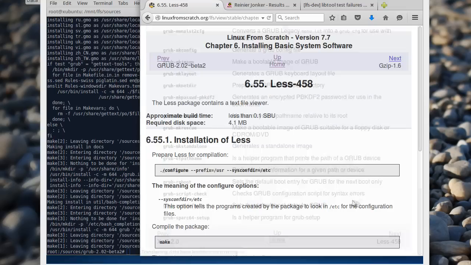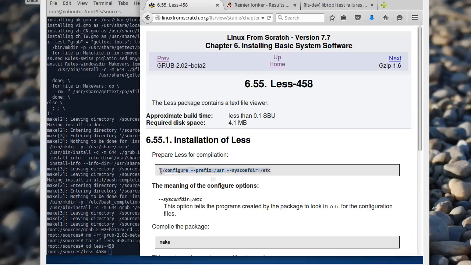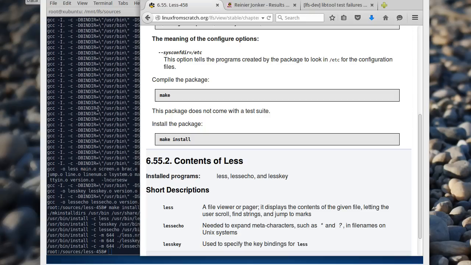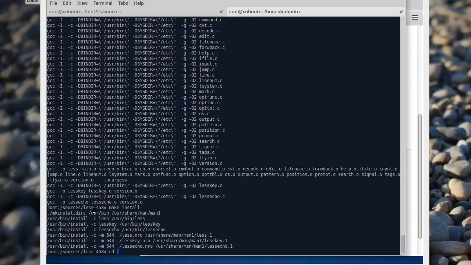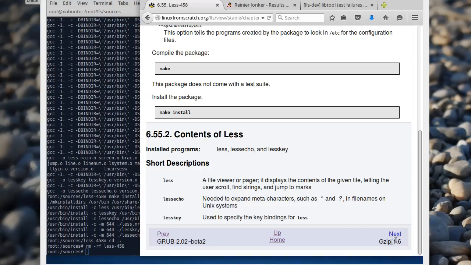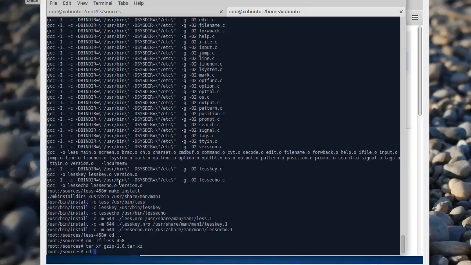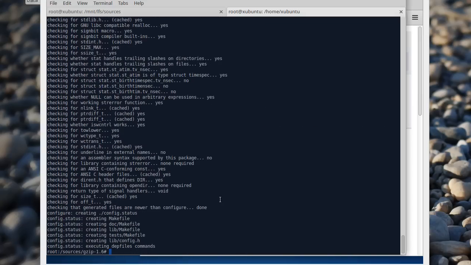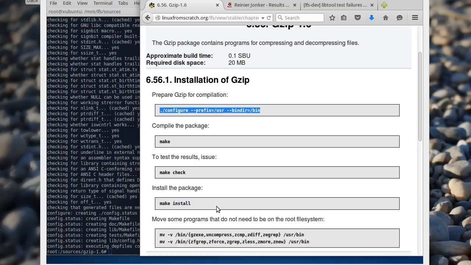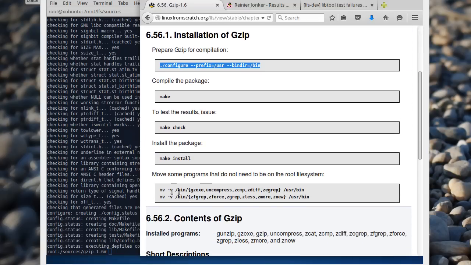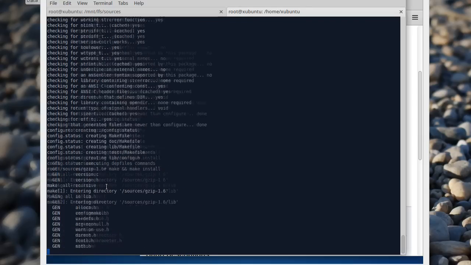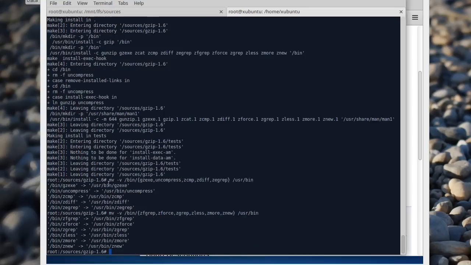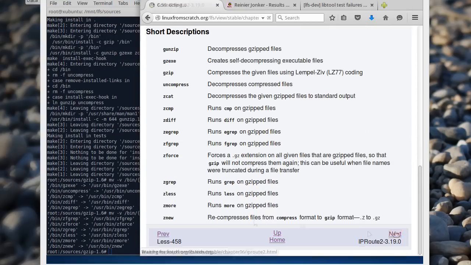So next is less. Make. So we're done with less, I guess. Next one is gzip. Make and make install, and we also need to do some move. Make install, and we need to do this. Okay, we're done with gzip.